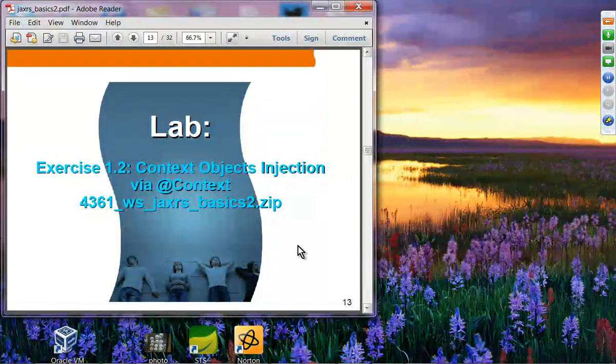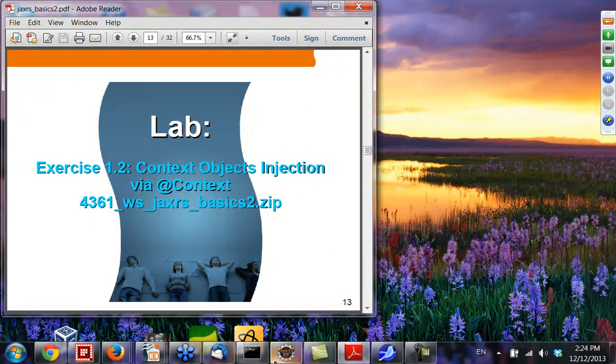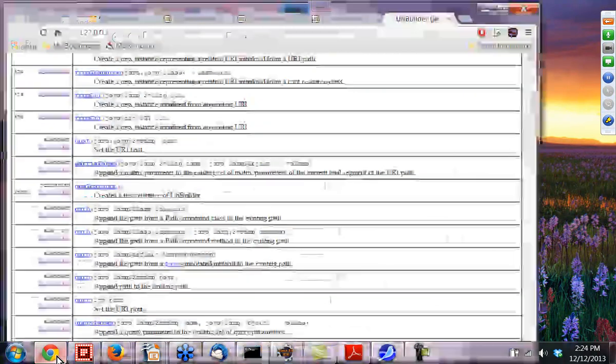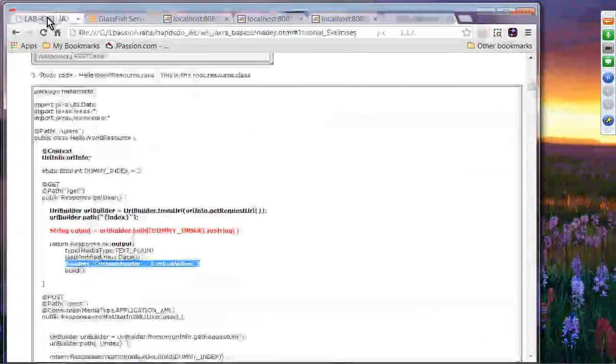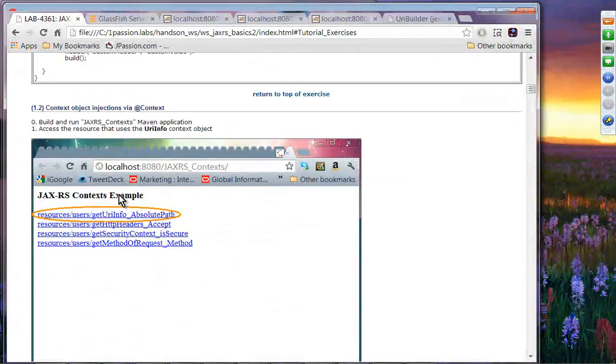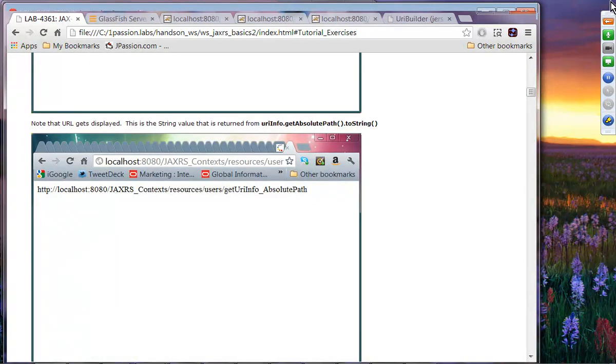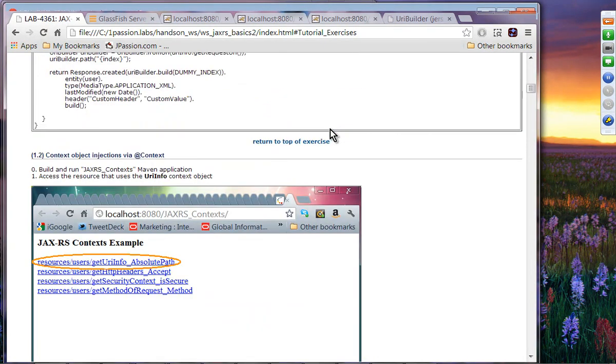So here we're going to do exercise 1.2. In exercise 1.2, basically we are injecting in this case URIInfo, and here injecting the HTTP headers and security context and method of request. Okay, so let's try to run this guy.